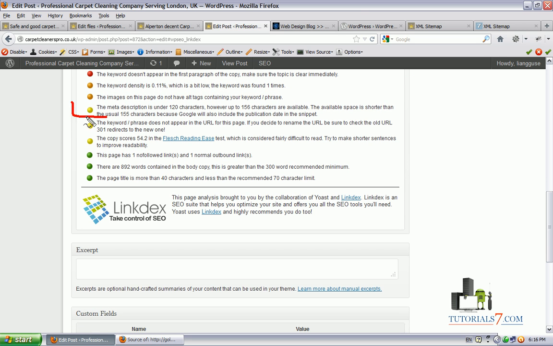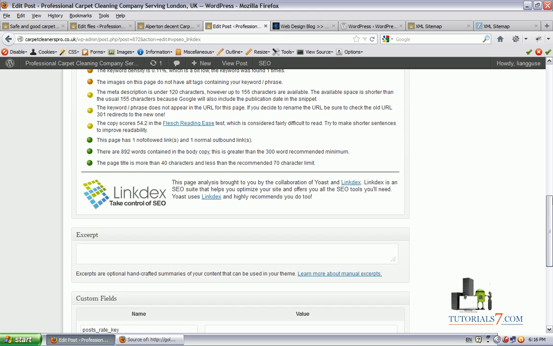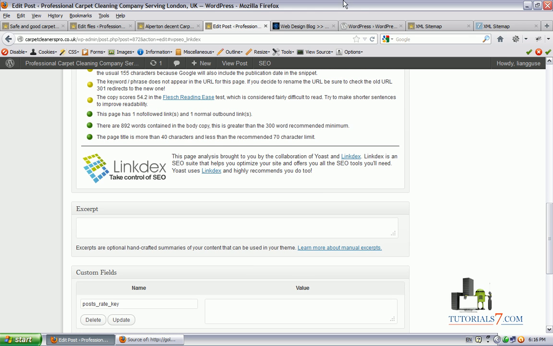So we have the meta description, as you can see here. The meta description is under 120 characters, however 156 characters are available, and the available space is shorter than the usual 155 characters, because Google will also include the publication date in the snippet.